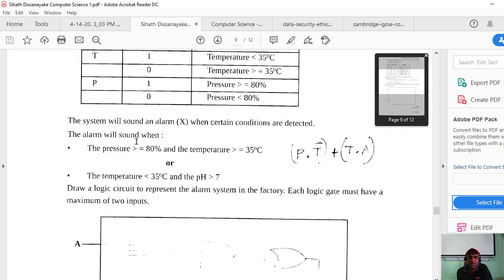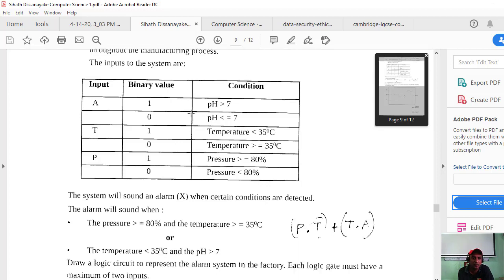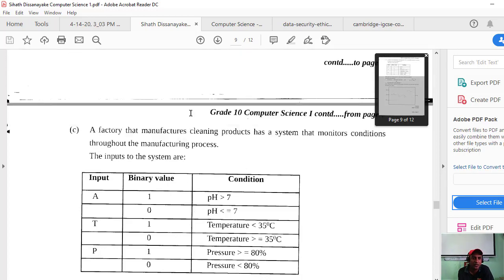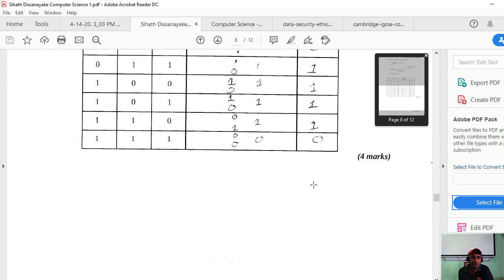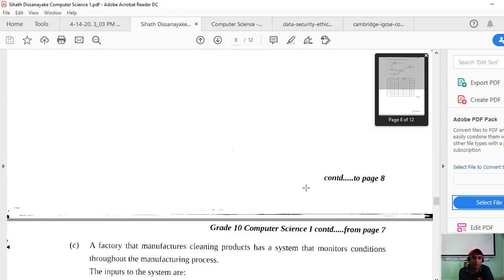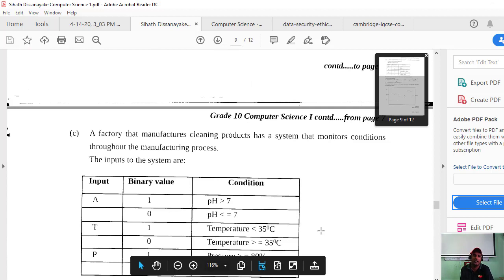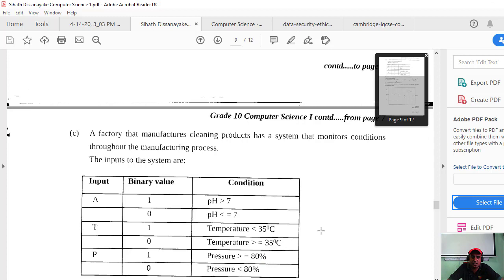Okay, we will go to the next question as well. Wait, this one. A factory that manufactures cleaning products has a system that monitors the conditions throughout the manufacturing process. Here, in a company, we are in a factory, we have a manufacturing process. In that process, the manufacturing happens through conditions. Okay, so what are the conditions?